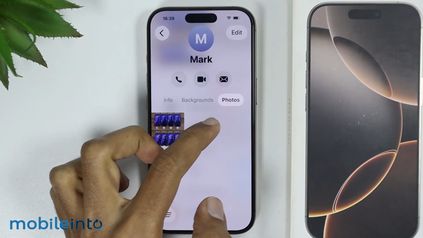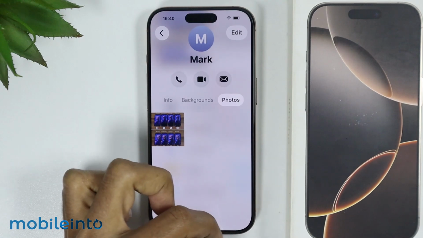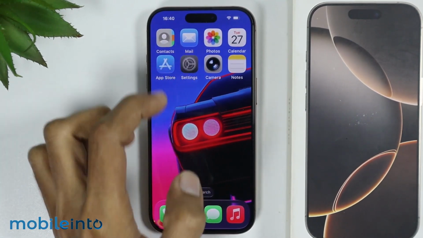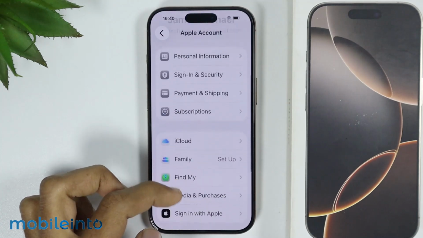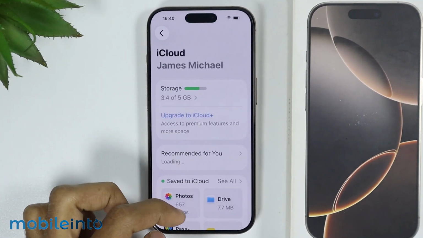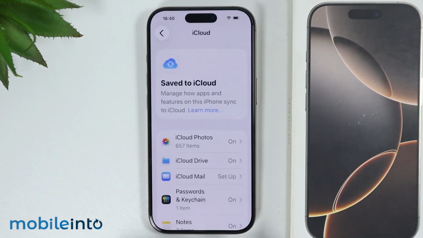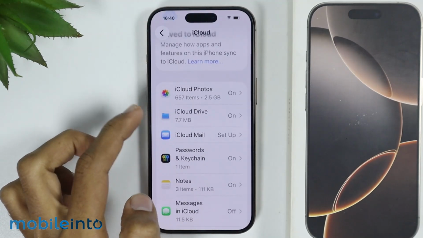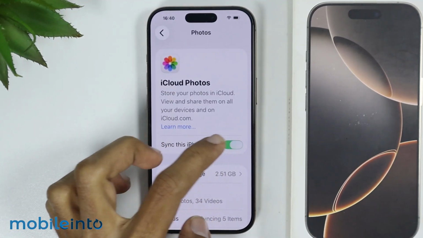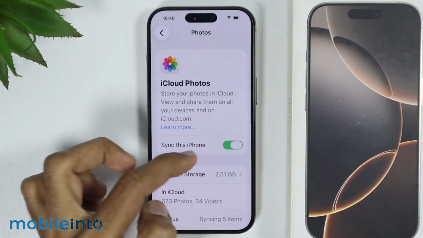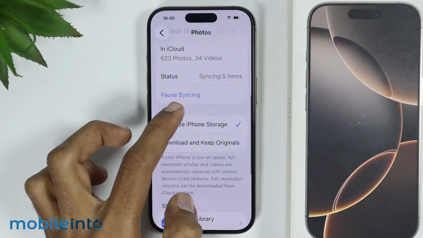If you cannot find the Photos section over here, then go to your home screen and open the Settings app. From here, just tap on your Apple ID, and on this page, just tap on iCloud. Tap on See All. Now under Save to iCloud, just tap on iCloud Photos and make sure you enable Sync this iPhone. Now after you enable Sync this iPhone, then tap on Sync.